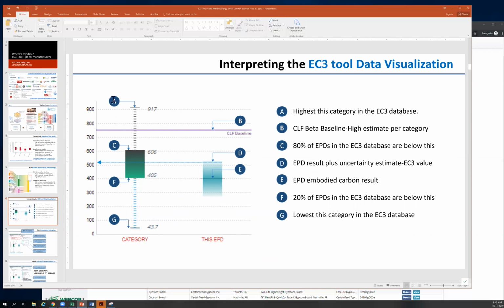The high part here, mark A, 917, is the highest embodied carbon EPD in the database. At point C here, the top of the green bar means that 80% of the EPDs in the database are below this amount. And at point F here, the bottom part of the green bar, 20% of the EPDs in the database are below that point. And point G down here is the lowest point in the EPD database. So on the left-hand side is all of the data in the Embodied Carbon and Construction Calculator database.